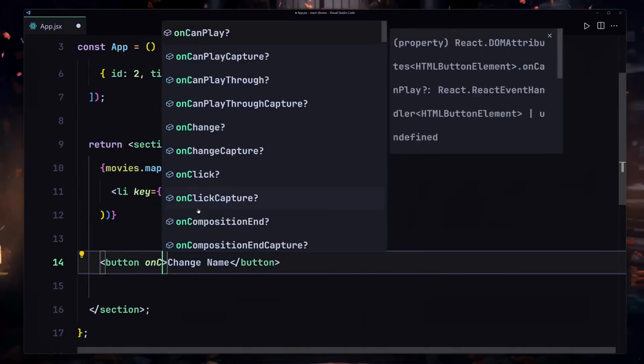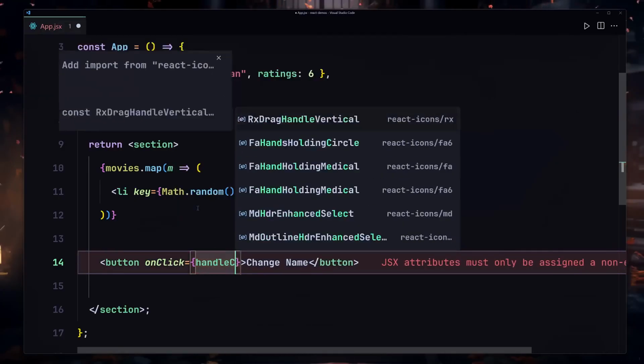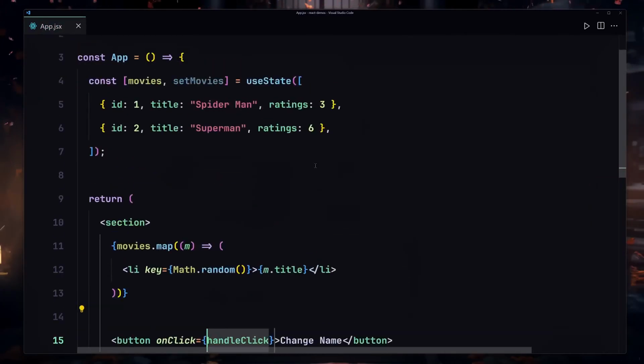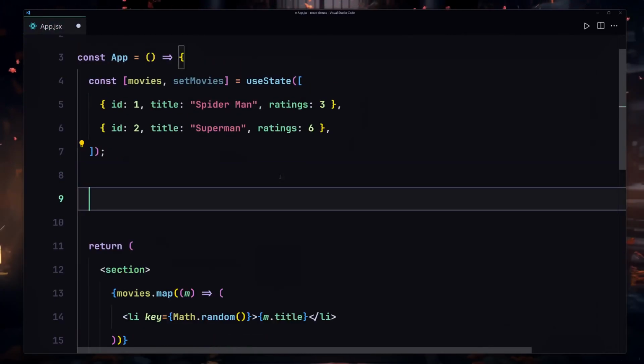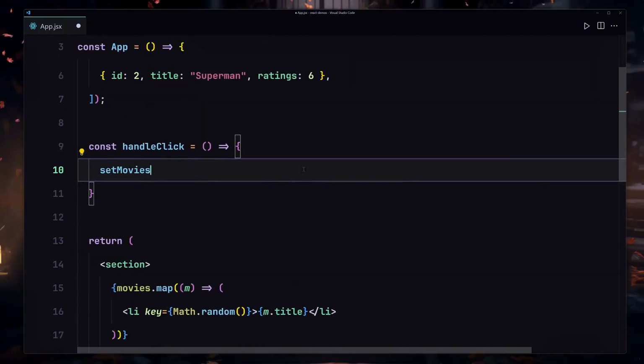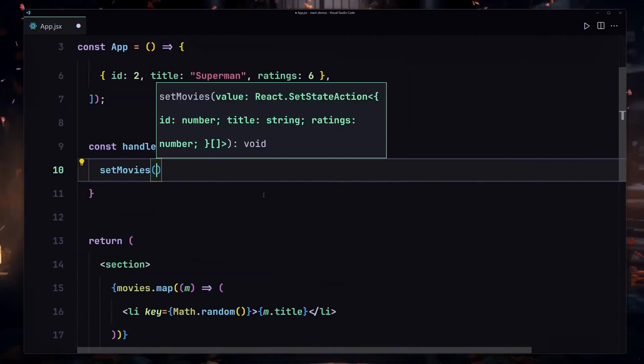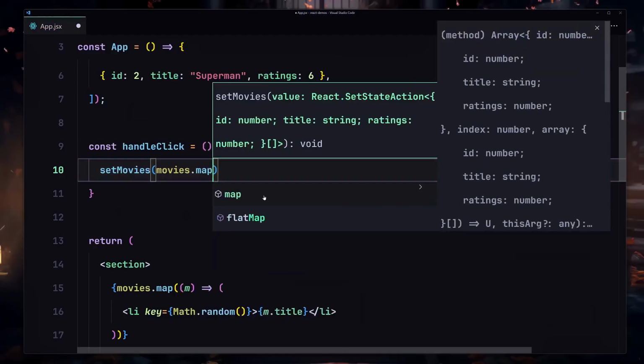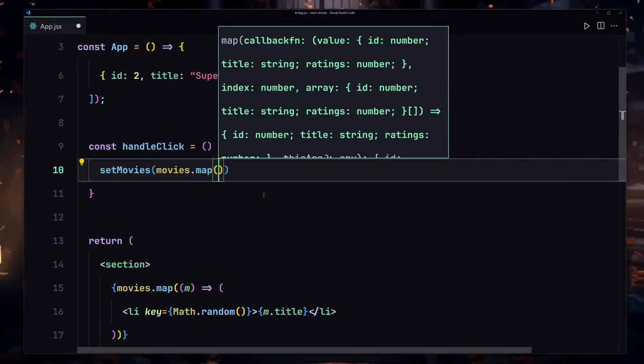Now underneath there, we're going to be creating a button which will say change name, and we're going to be also attaching the event handler on there, which will say handleClick. I'm going to copy that from here, and let's create that function right here. So I'll use const handleClick, and in this case, once again, we're going to be using setMovies, and it's going to allow us to change our state. And here we are going to be passing our movies, and I'm going to be using the map method to iterate over each movie.